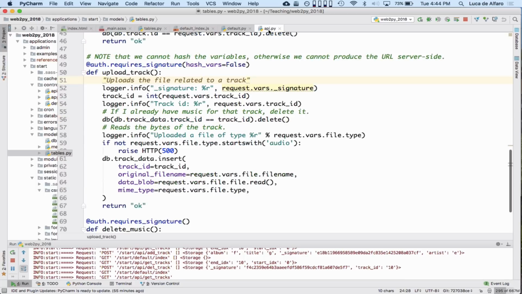I do it as follows. Here it's me logging the signature just because I was going mad trying to debug my error, but it's not needed anymore. So what I do is this.